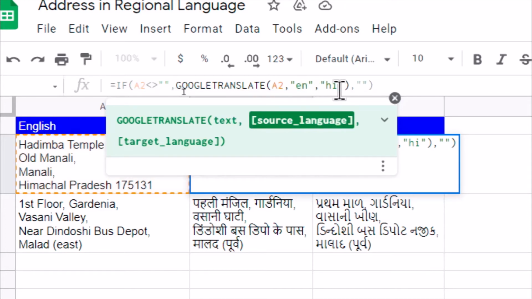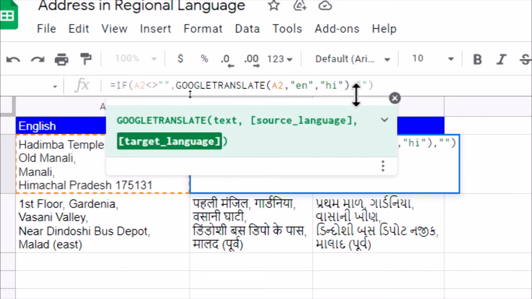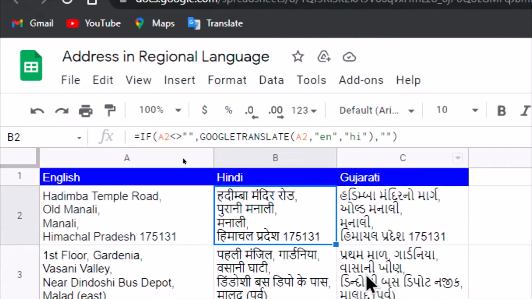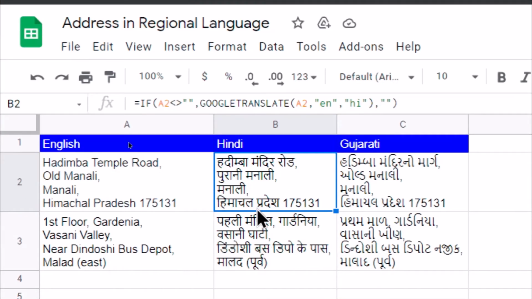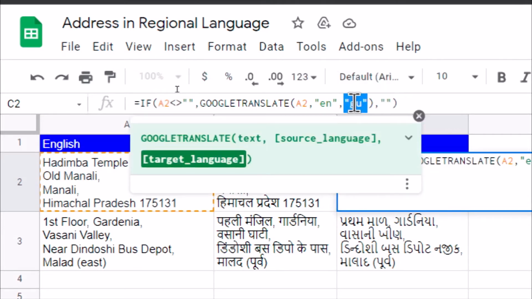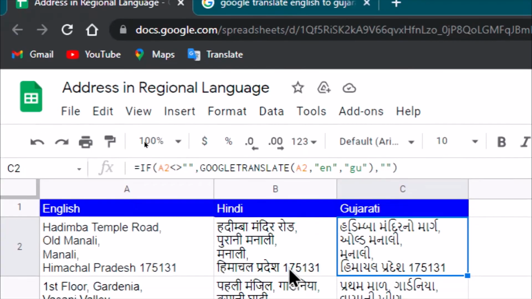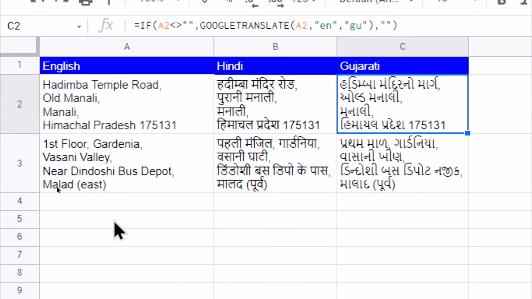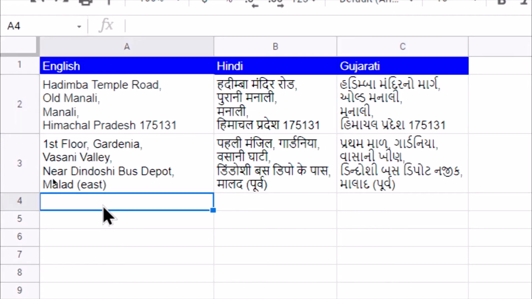The code for English is EN. Now I want to convert it into Hindi. The code for Hindi is HI. Using this I can convert any text from English to Hindi. The same way I can do it for Gujarati. For Gujarati the code is GU. Now when we have many addresses, you just have to write the addresses here and automatically we can convert them into the desired language.